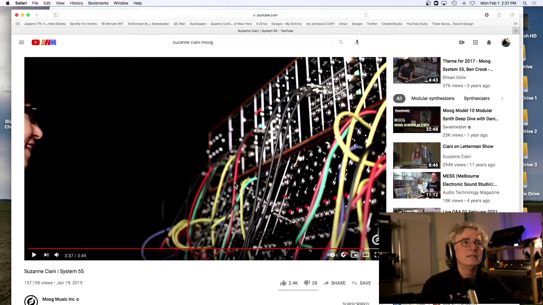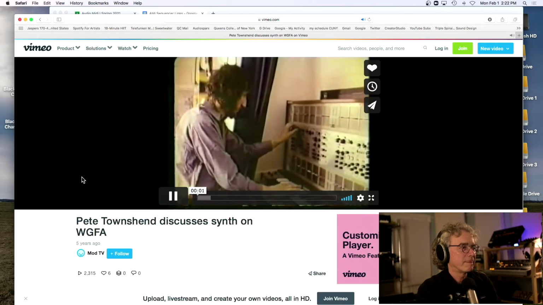As far as using this Moog type sequencer and being the antecedents to sequencing as we know it now, the most important musician was the principal songwriter and guitarist for The Who, Pete Townshend.